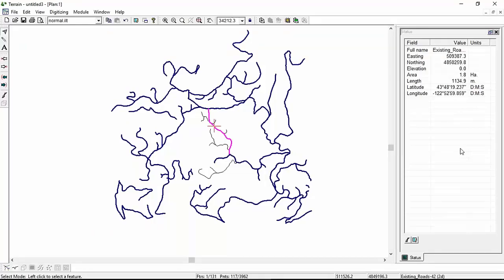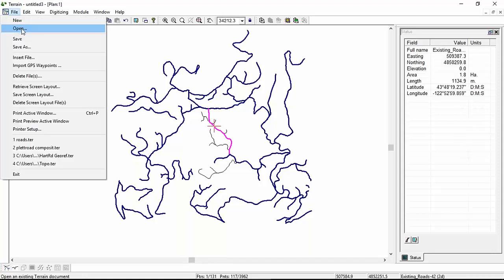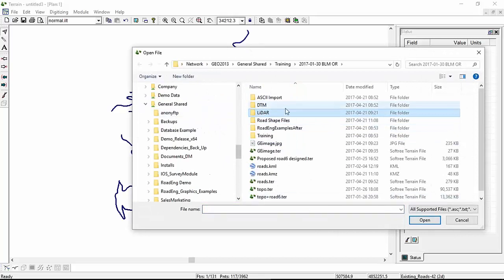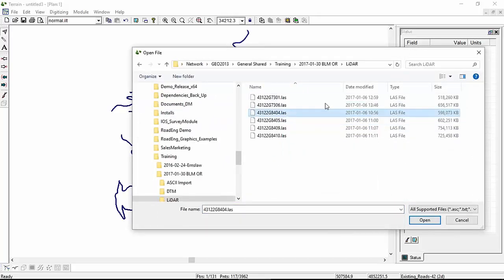Good. So now I'm going to bring in some LiDAR data to match up with this stuff. So file open and go find my LiDAR files. These data files are very large, so I'm just going to bring in one of them. I'll just bring in the first one here.